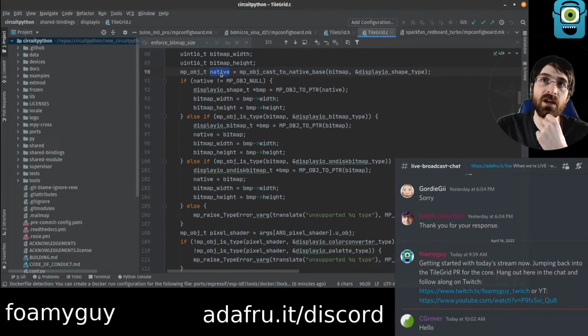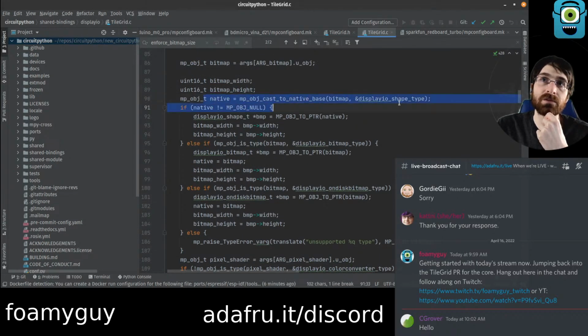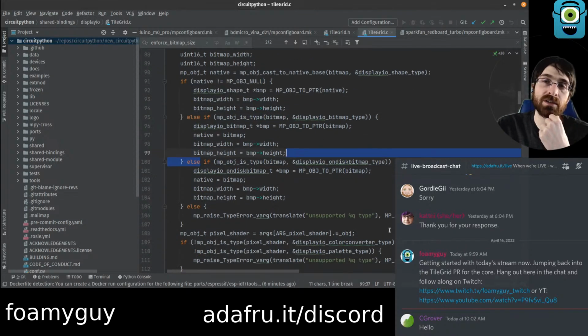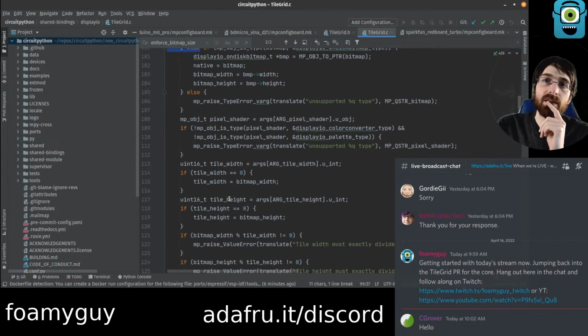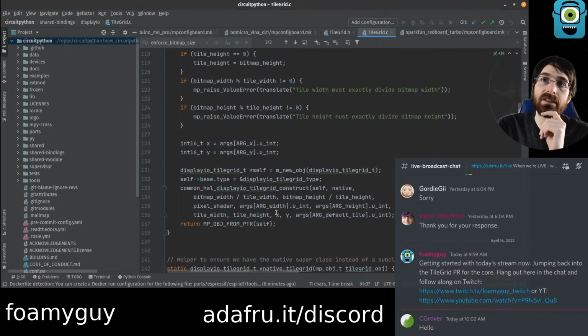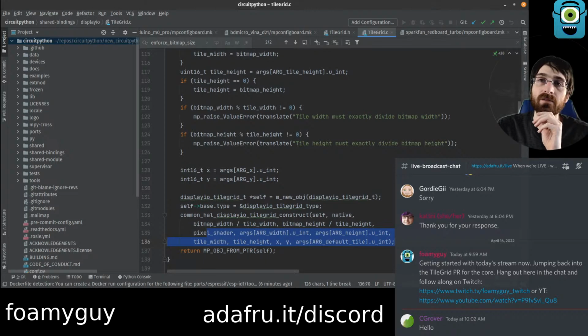Basically, depending on which type it was, it does it a little bit differently. This one is for the shape type. Part of the shape type enforcement here is saying, if we did not successfully turn it into a shape, then it goes on and checks if it's a bitmap, and then it checks if it's an on-disk bitmap. But the gist of it is we need to get all of these things. We need to have this variable native. We need to have bitmap width, bitmap height, tile height. We need all of these as well, although they are not really part of the equation here. These are all kind of separate from the part we're working on.